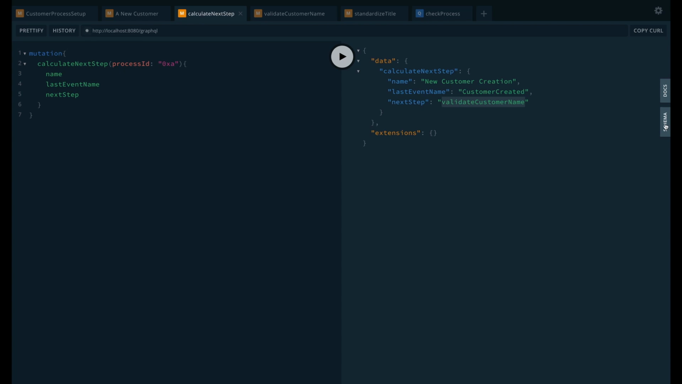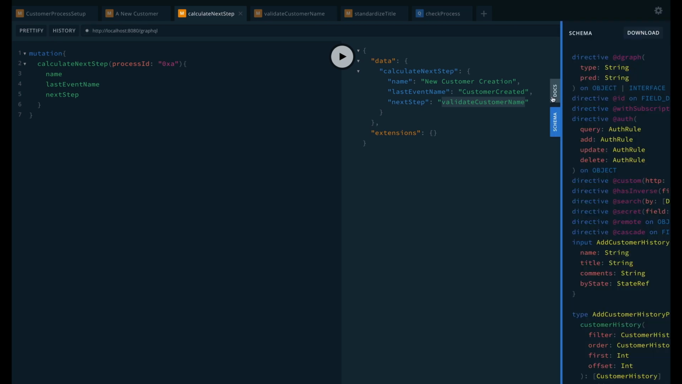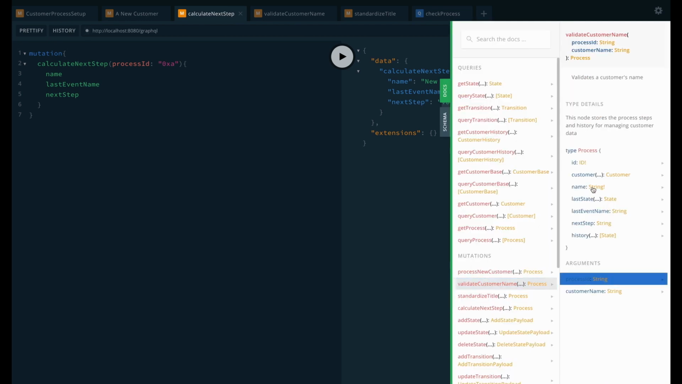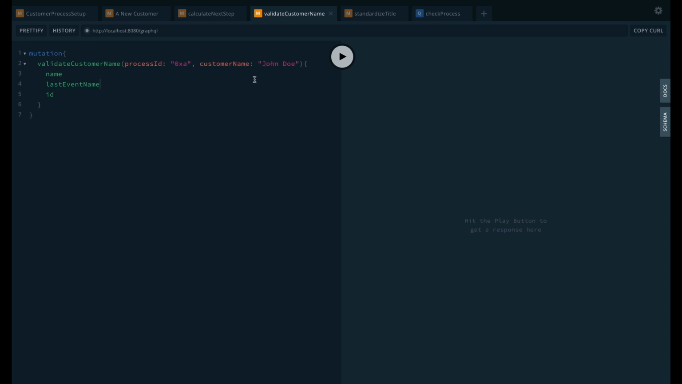How do we come to know what action needs to be taken? For that, you can go into the documentation and check the details of the mutation around the validate customer name. So let's do exactly that. As you see, this mutation has been documented as a mutation that validates the customer name. And it also clearly says that it needs the process ID and the customer name for it to work. Great.